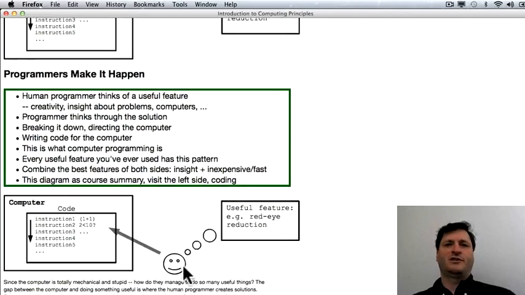There's a person, a computer programmer, who at first has an idea: oh, we should have red-eye reduction. That would be really useful. And so they use their creativity and their imagination to think of what would be something useful to have the computer do. And then what the computer programmer does is they structure and break down that problem so that the computer can do it. They instruct and structure things so the computer can actually do this useful thing. That is what computer programming is.